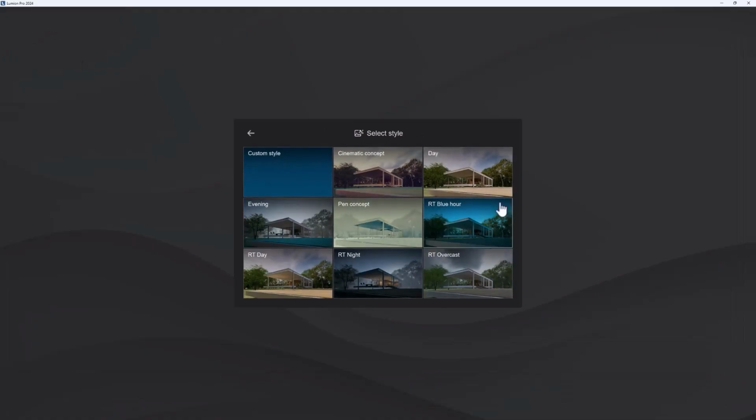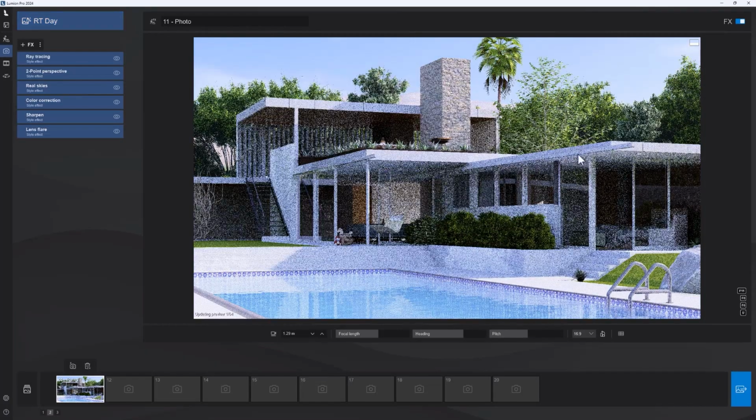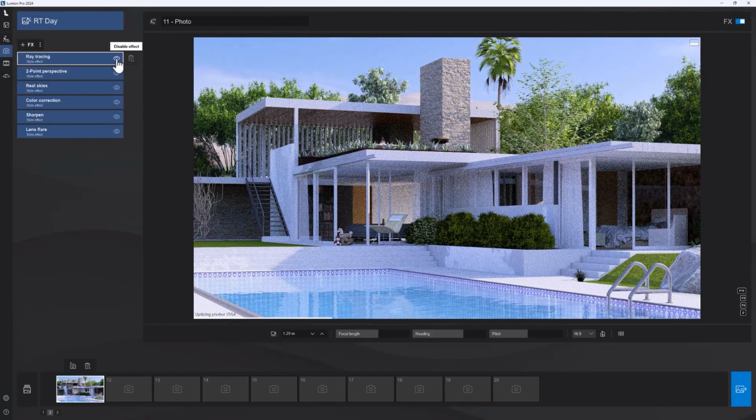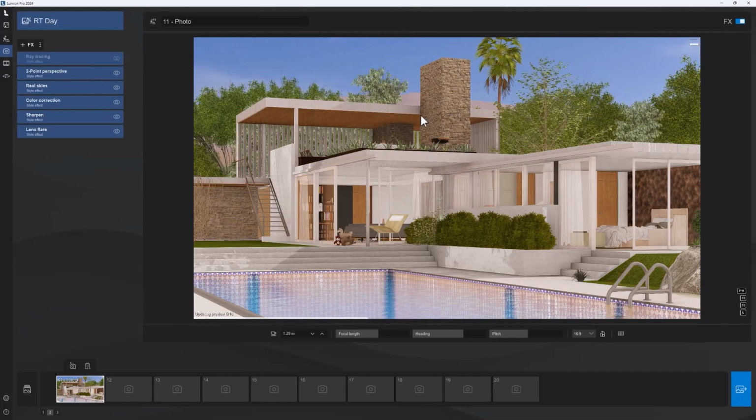There is also Custom Style, which significantly helps you quickly reach your desired visual result. The ones labeled RT are specifically for ray tracing, which is one of the exciting new features recently added to Lumion. I am currently using the ray tracing mode, and as you can see, the ray tracing option is applied here as an impactful effect, which you can disable for now if you wish. For example, you see I can turn it off by simply clicking on it.